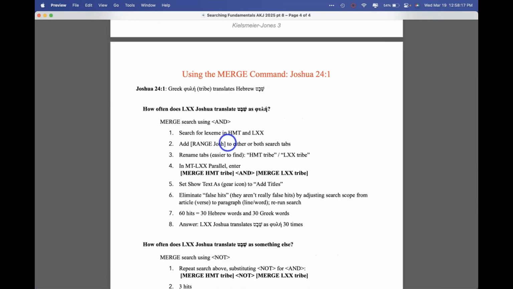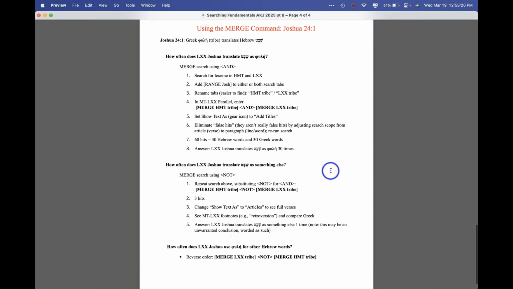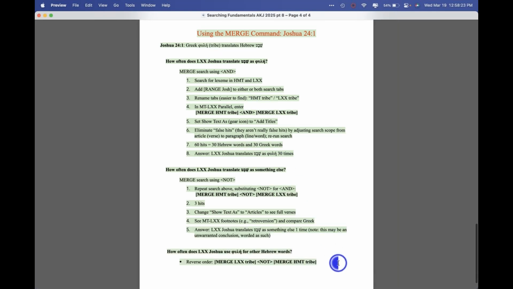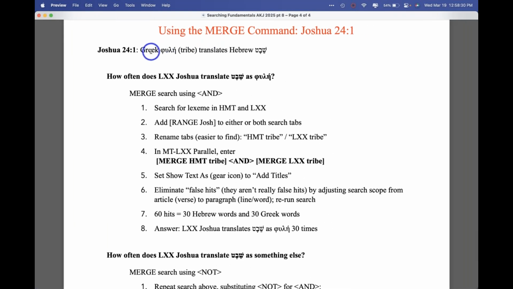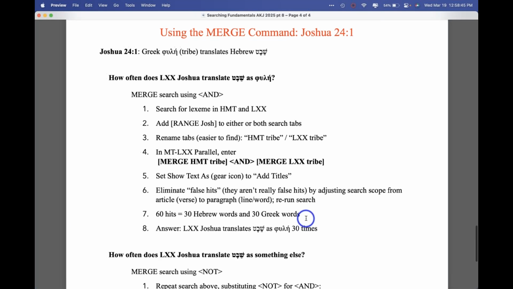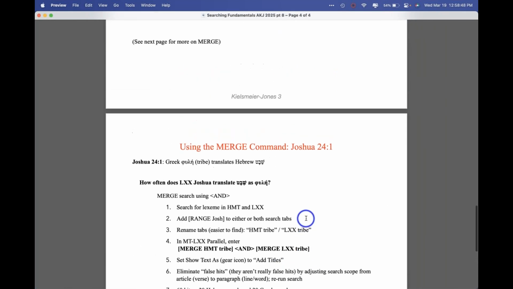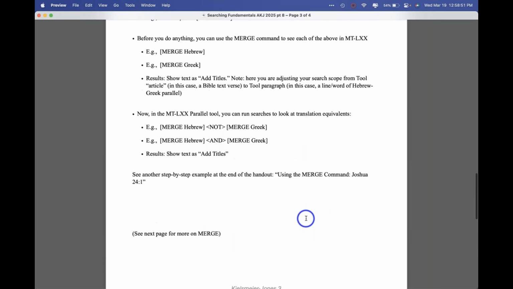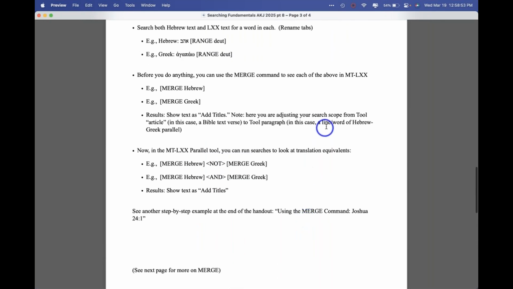There is a long, well, it's just one page, but it's a multi-step addition to your handout that talks about using the merge command. And this is just another example. In Joshua 24:1, the Greek phyle, tribe, translates the Hebrew shevet, and you may ask, how often does that happen? Well, here's a step-by-step way of answering that question for yourself. But we will make this a separate webinar so that we can go more in depth, because I think it takes about an hour to go through. And I did not want to shortchange the text command.